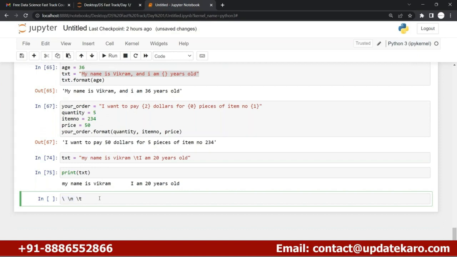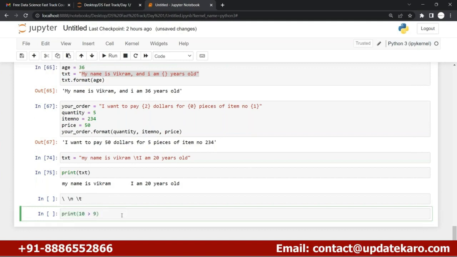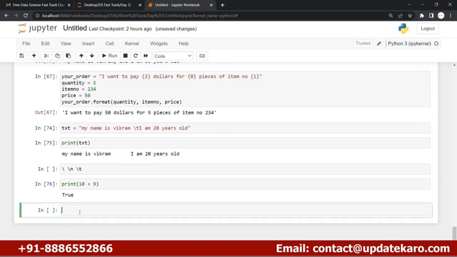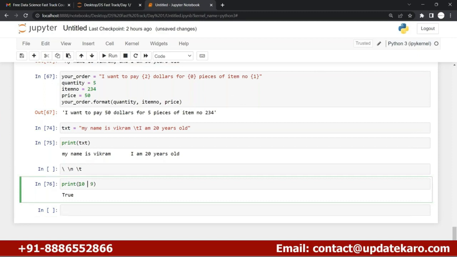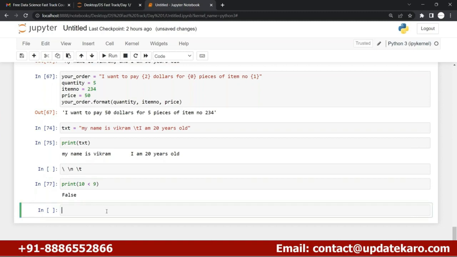Now what about the booleans? Go with this kind of scenario: what will be the output of print 10 is greater than 9? That is nothing but the boolean output. Now you can see the output in terms of 0 and 1, sorry, True and False. So if you change this, you can see the False output. These are nothing but the Boolean values.